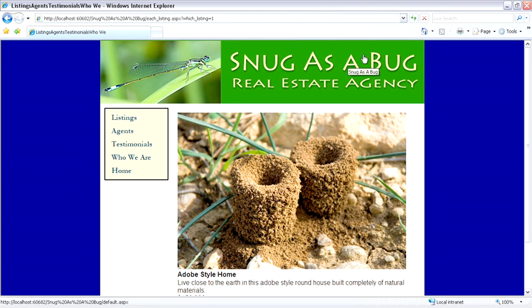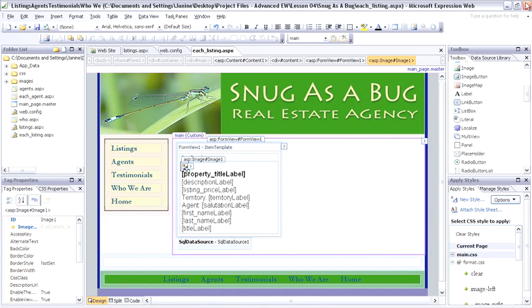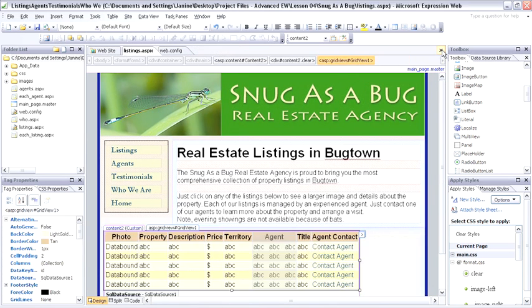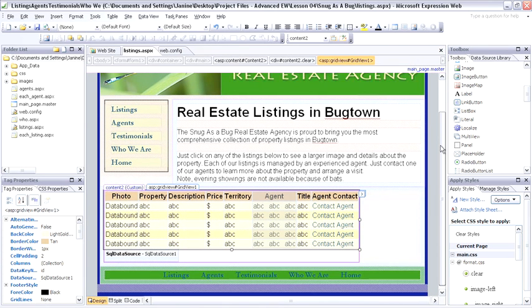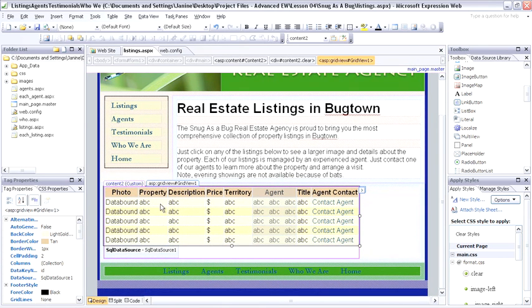Let's close out of here. Let's close out of our Each Listings page. We're now done with that. And let's come back to Grid View and set a link from each property title to each individual property page.